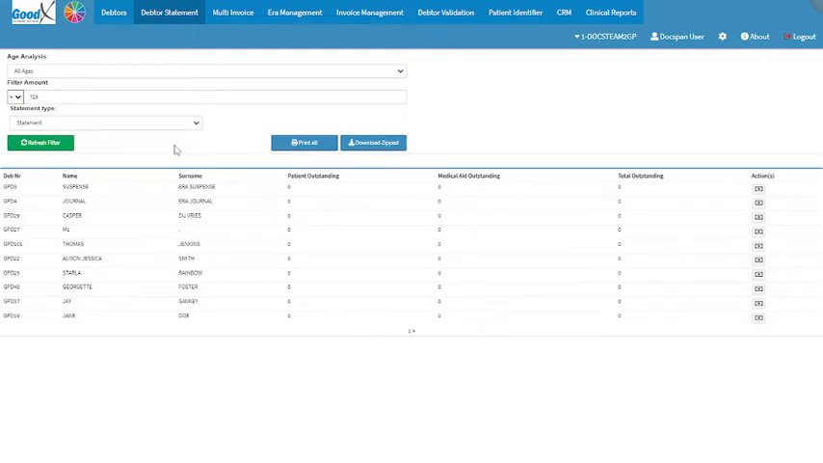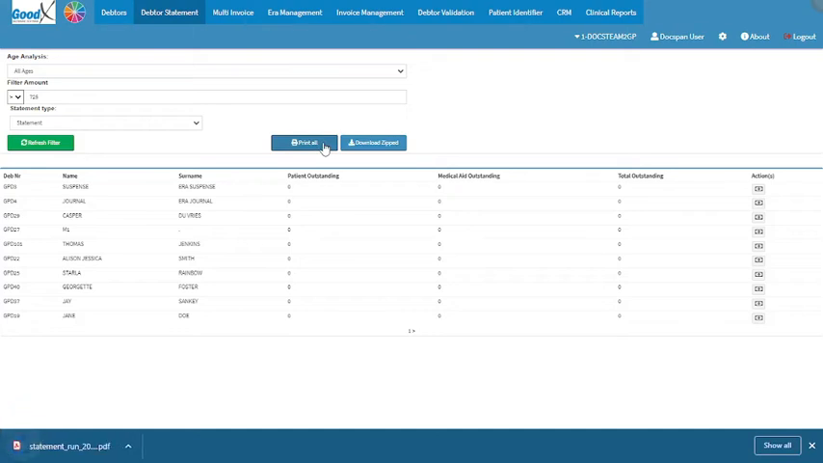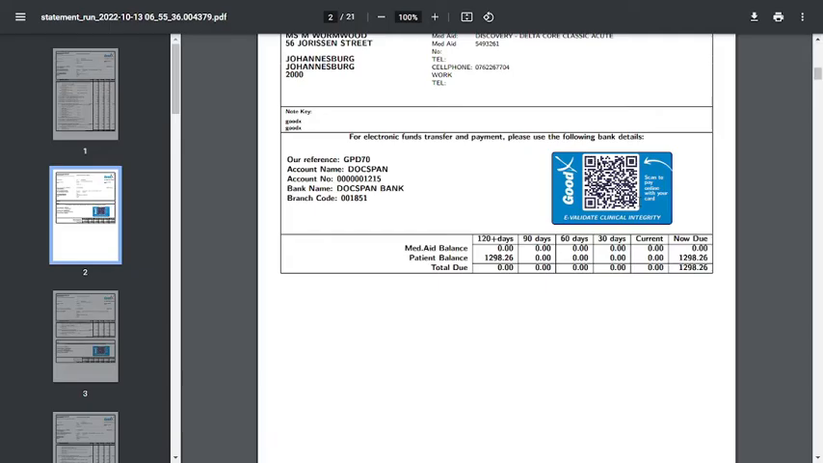To print the chosen filtered information, click on the Print All button. Please note that the printed information will consist of all debtor statements from all the debtors listed, after any filters have been applied. The statements will download as PDF documents. In order to open the document, click on the downloaded PDF file. For more information on how to print statements, please refer to the Print Statement User Manual in this video's description.